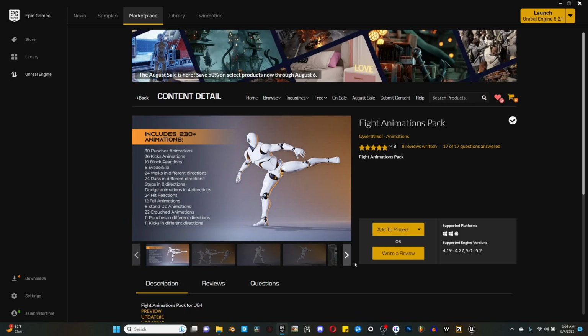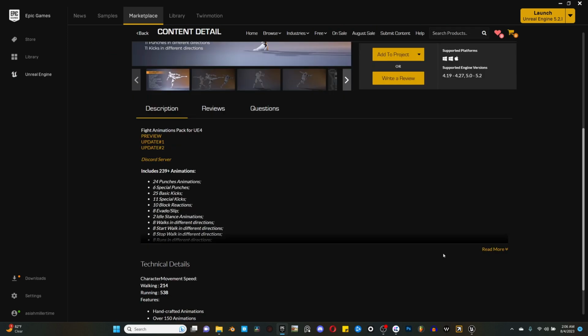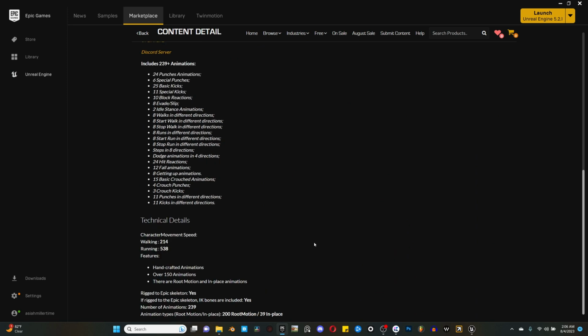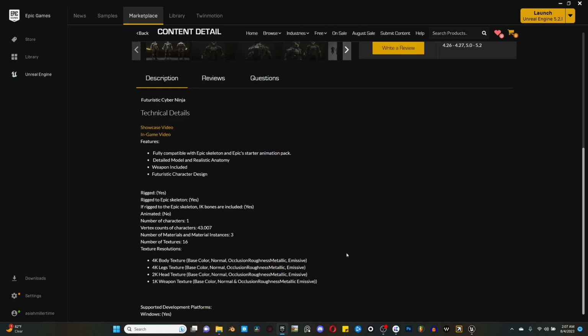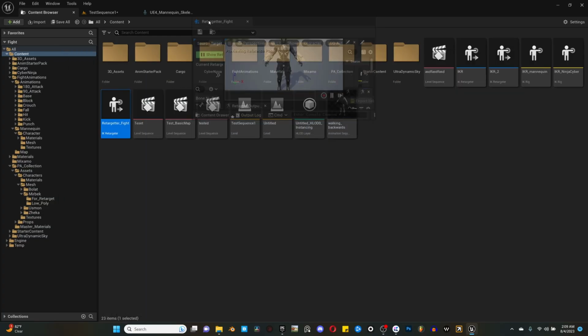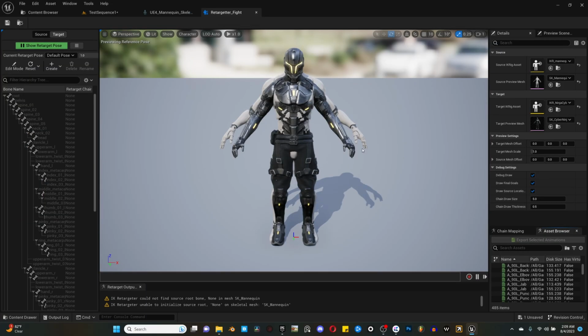Now, these creators of characters and animations on the marketplace realize that you're most likely going to need to do some retargeting at some point. So most everything will be optimized for use with the Unreal skeleton. In this example, I'm going to retarget these fighting animations I bought from the marketplace to this cyber ninja character that was also bought from the marketplace. So specifically, we want to take the skeleton that is referenced in the animation pack and transfer those animations to the skeleton that is referenced in our cyber ninja.